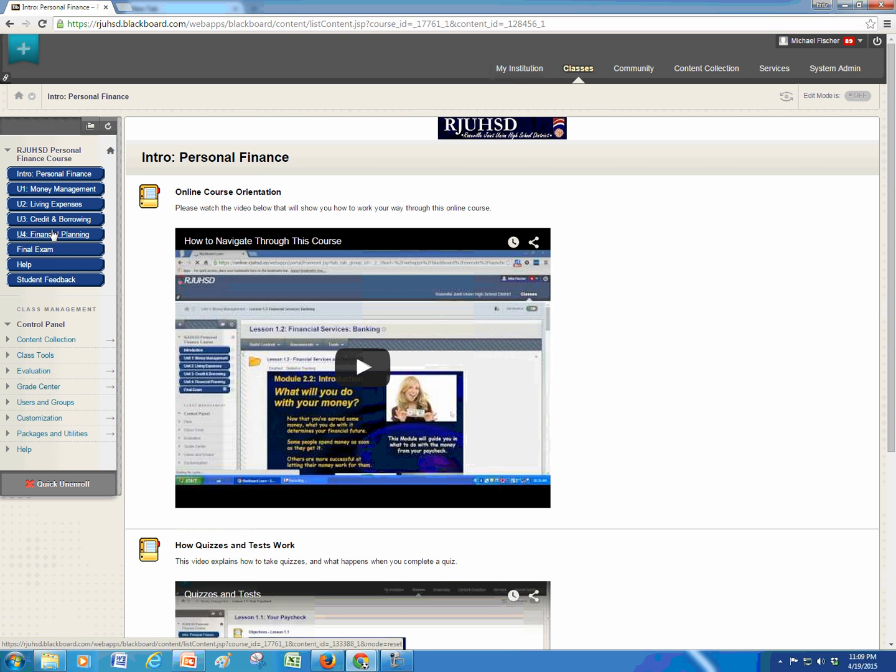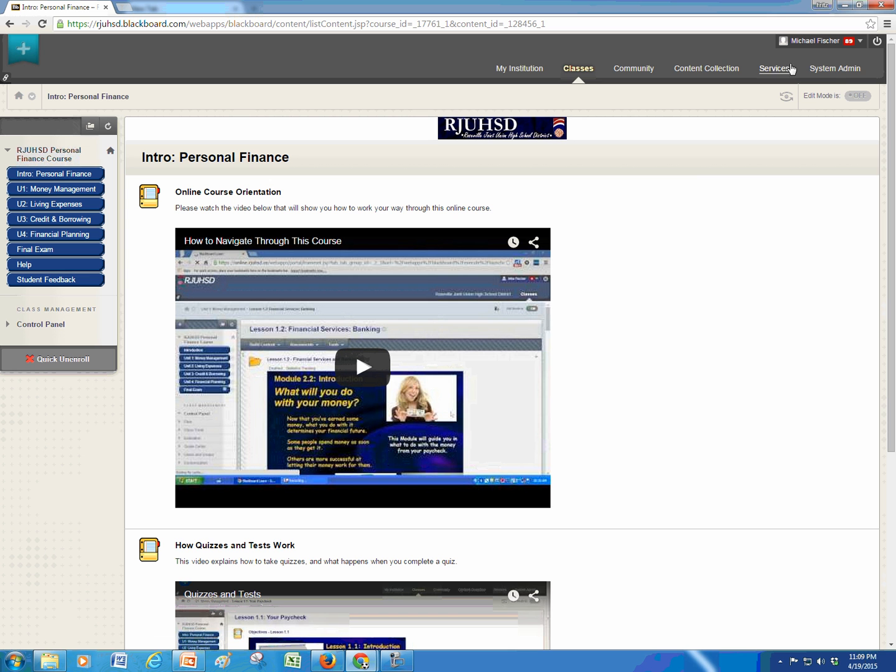see 4 units here: an introduction, the final exam, a button for help, which we'll go over in a minute here, and a chance for students to give feedback as well. You probably won't see this control panel. It's usually only for teachers, but I'm logged in as me, so that's something you'll see.